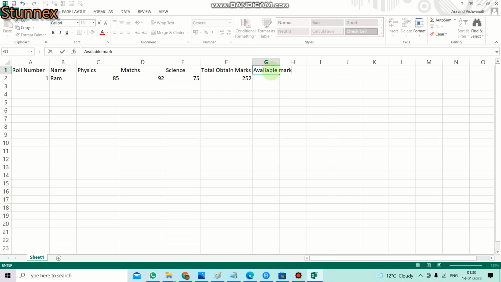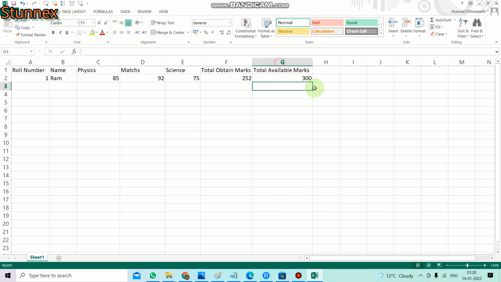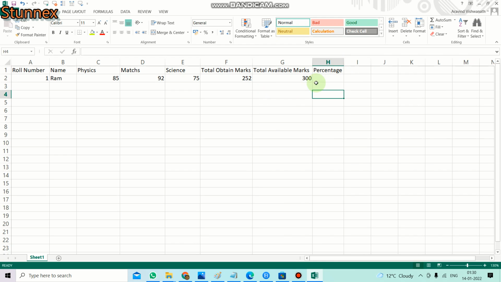And available marks, total available marks are, for example, 300, and percentage, we have to extract percentage now from this.